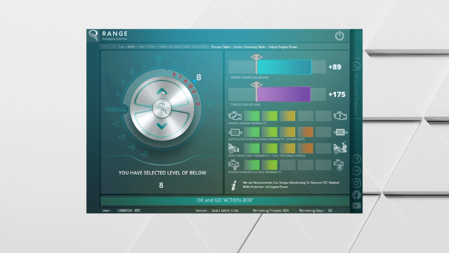If we continue to click the up button, we will see many more power options. You can meet your customer's needs. Don't forget to check the probability parameters, by the way.